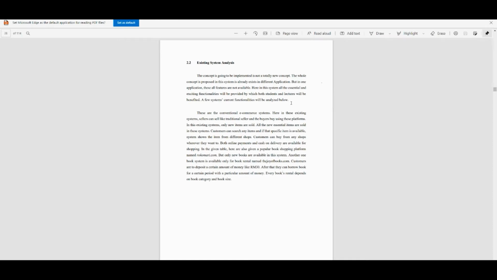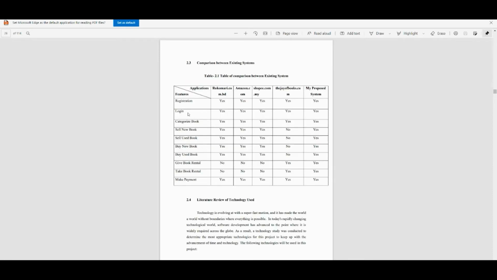The system will mitigate the problems of having books. The idea of my proposal is not totally new. This is obviously some existing idea, but I compared it with four different existing systems: Rakuten.com, which is one of the very popular book platforms where books are sold, Amazon.com, Shopee, and the Joy of Books. These are the four different existing systems I have compared with.